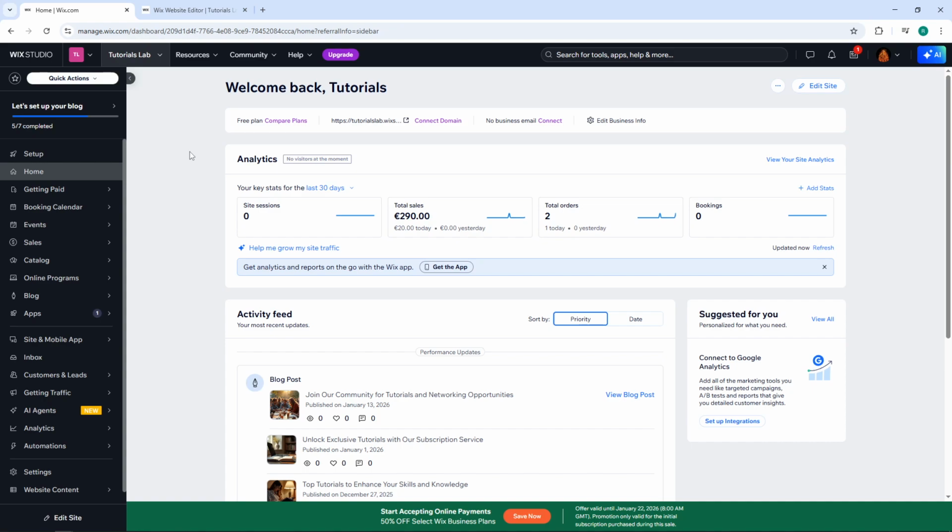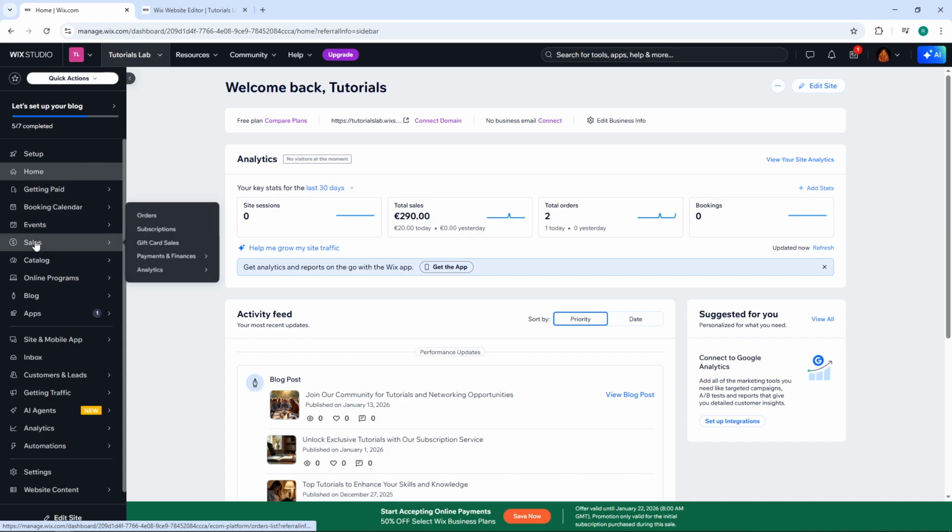First, you'll need to go to the Wix website and log in to your Wix account. Once you're logged in and viewing your Wix dashboard, look over to the left navigation menu where you'll find various options for managing your site. Click on Sales, which will expand to reveal a drop-down menu with several options. From this drop-down, click on Orders.